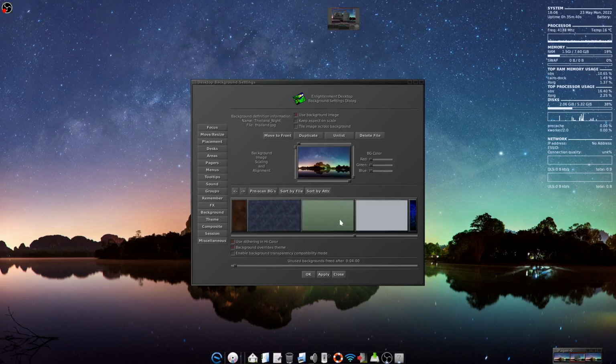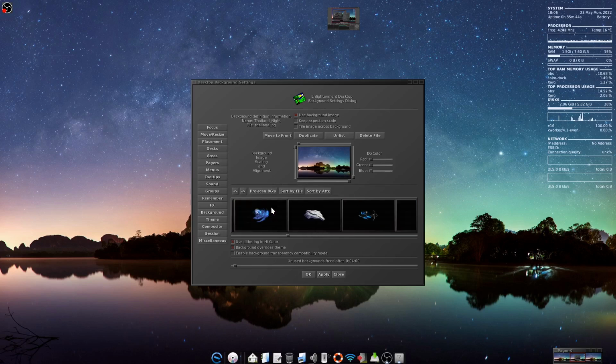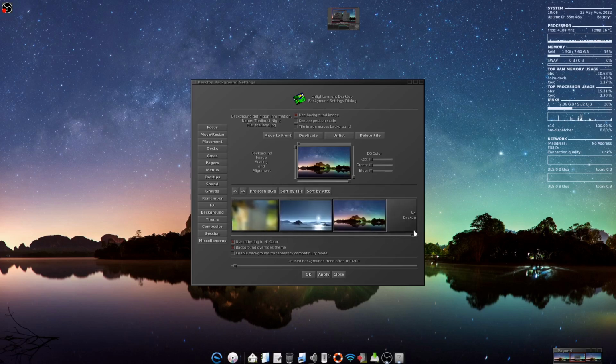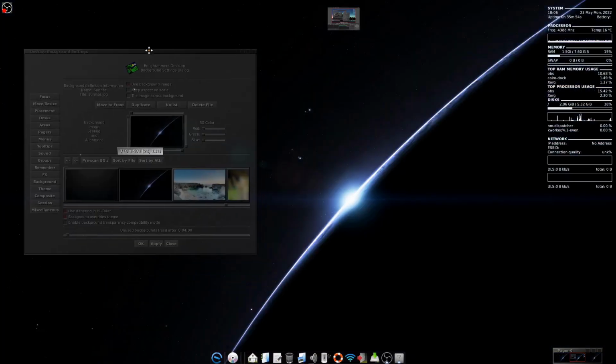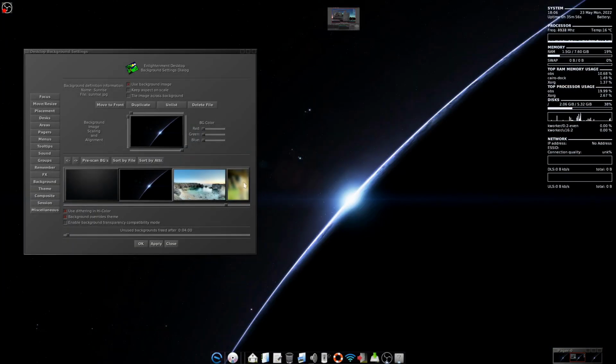Now for the background, they provide several cool wallpapers to choose from. As you can see, there are so many cool wallpapers provided inbuilt in the desktop, which comes from Elive. So let us just select this one and click on apply, and it looks really cool to switch from one wallpaper to the other.